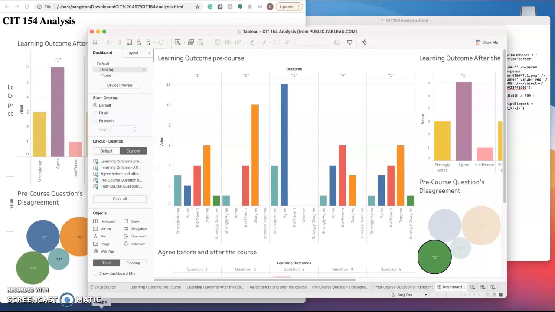Hi guys. So today I'm gonna demonstrate how to import my data visualizations from Tableau onto my web application.